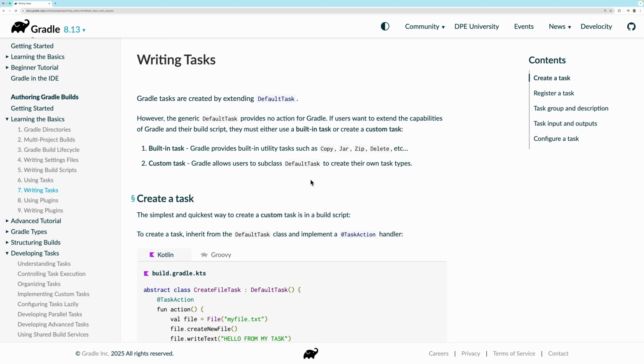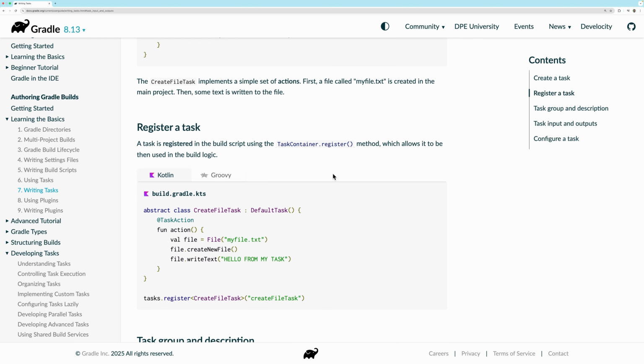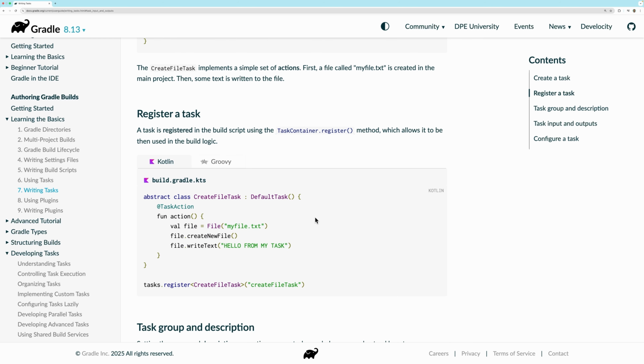While we'll go over both of these, we'll start with the second one, which is learning how to author our own task types by subclassing DefaultTask. If we look at the example in the docs, we can create an abstract class which extends from DefaultTask. It will have a function annotated with task action, and then we need to register a task that uses the task type using task.register.